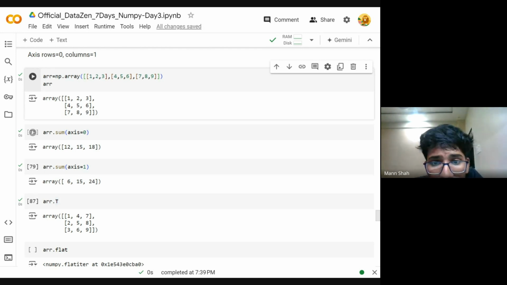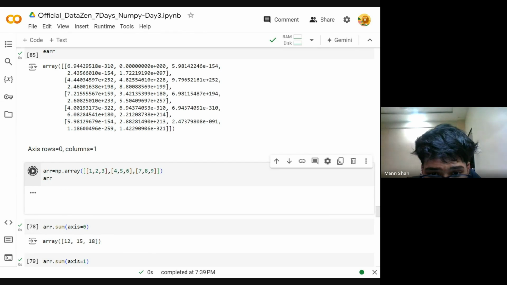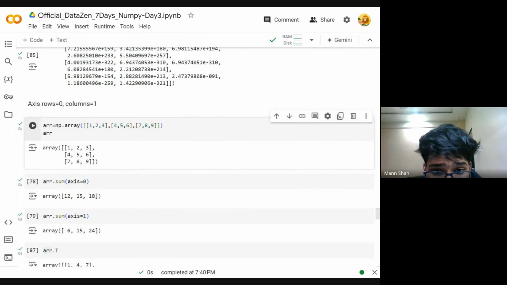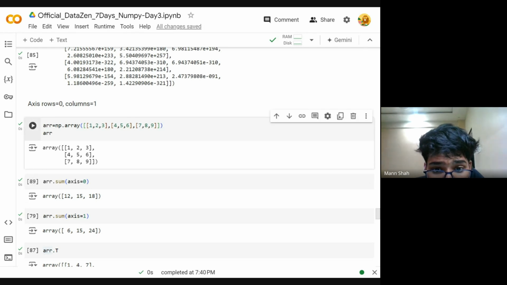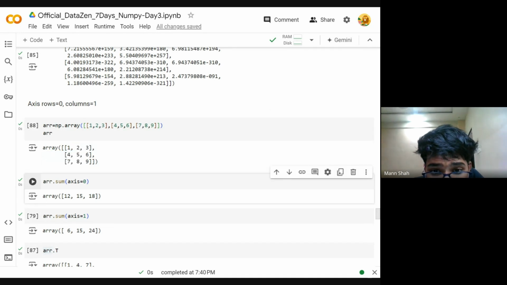Please repeat the axes. Okay, I'll repeat that. Here I have created a 2D array of shape 3 into 3. We have 3 lists inside the main list and 3 elements in each of the sublists. Now when I run array.sum with axis equal to 0, it sums up the elements of the rows. So we have 1 here, 4 here and 7. When you add all these, you get 12. Then we have 2, 5 and 8. If you add them, you get 15. And when we add 3, 6 and 9, we get the answer 18.